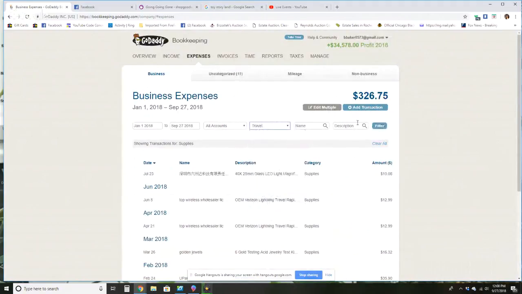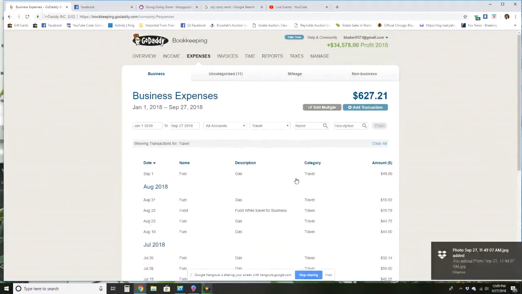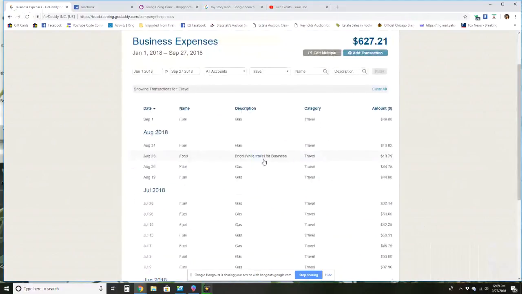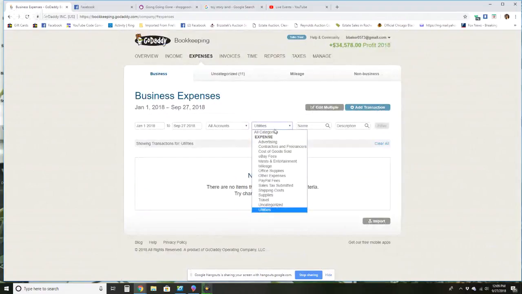Travel, that's my gas. I keep every single fuel receipt. Any food that you have while you travel, things which should go under meals, but I put them under travel. And utilities. I don't have anything under utilities yet. But that would be your utilities you use. Your cell phone service, your internet service, your electricity. You have to divide it out by room.